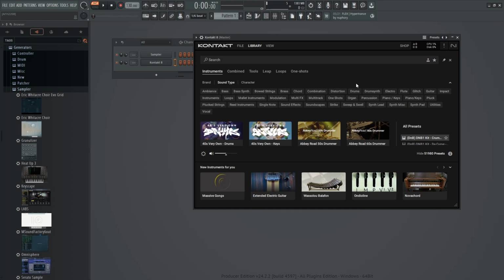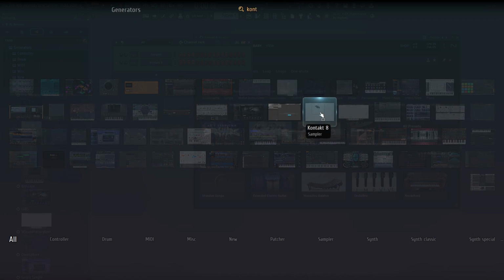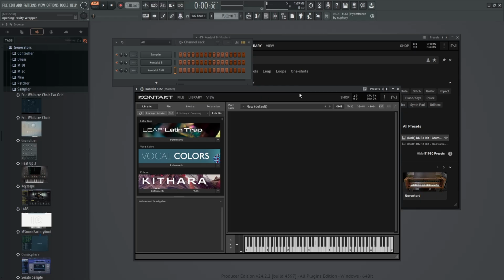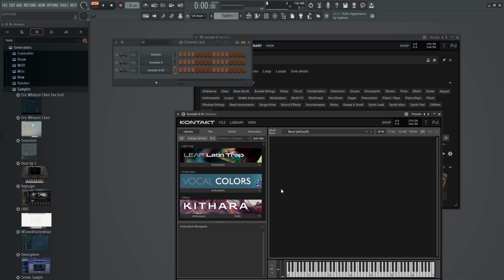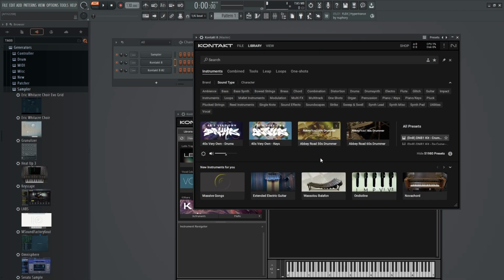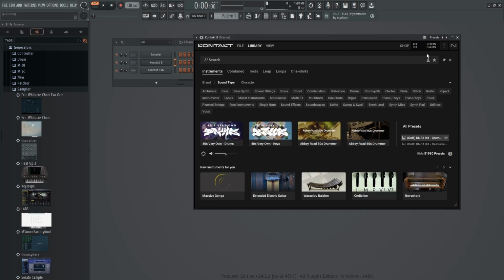Normally, when you load a new instance of Kontakt, it loads onto this page, but check out what you can do. You can actually configure Kontakt so that it loads up like this, and this is usually where I want to go. The browser's cool, the library's cool, but I'll just click the tab if I want to use the library. This is far more useful to me. So let me show you how to configure this.